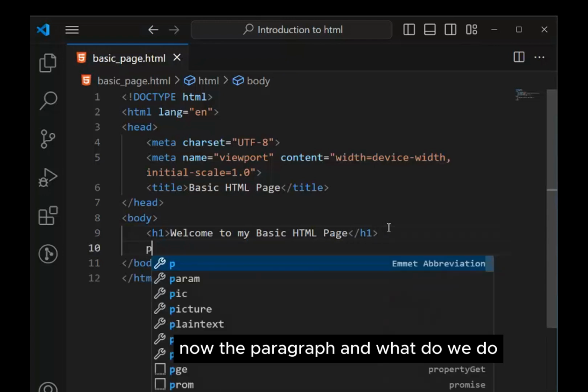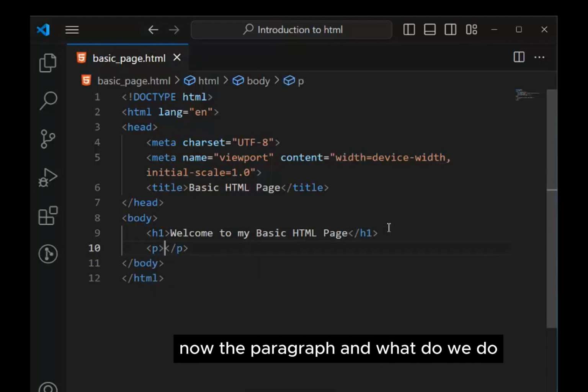Now the paragraph. And what do we do? You guessed it right. Put the content in it.